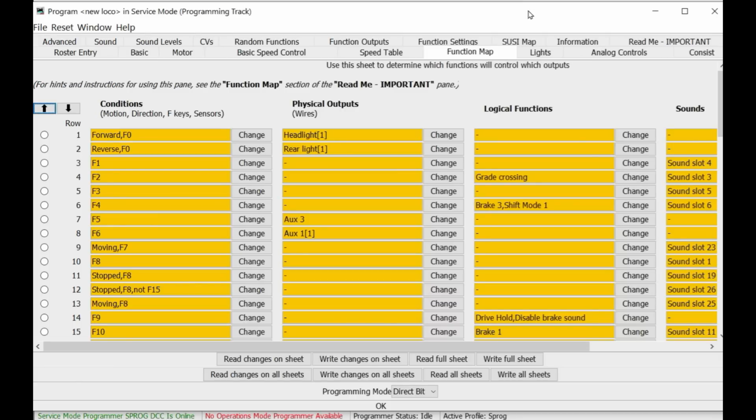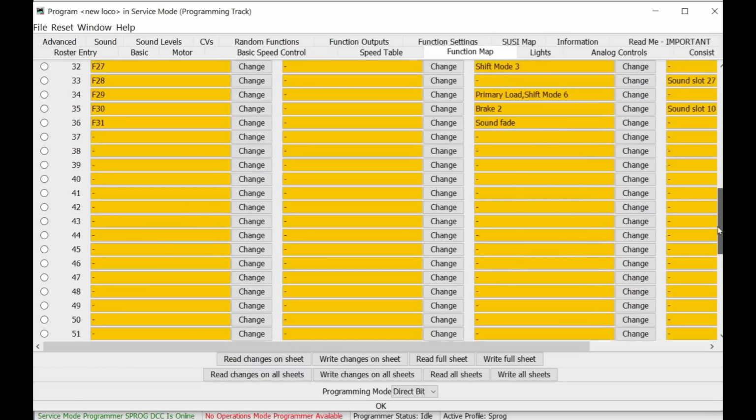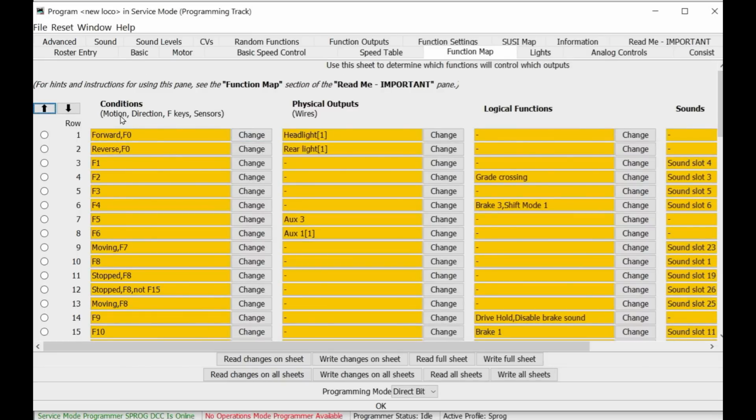Now, one way to find the sound slots, or some of them, is if you go here to the function map, you can see that F1, which in most cases would be your bell, is associated with sound slot 4. And F2, which is your horn, is sound slot 3. So there are a few of these here that you can go to. Now, F8, that's your prime mover, that's sound slot 1. So you can get some of these sound slot identifications by just looking through the list here under the function map. Once you've done all that, then it's simply a matter of, on each page, writing changes on the sheet.